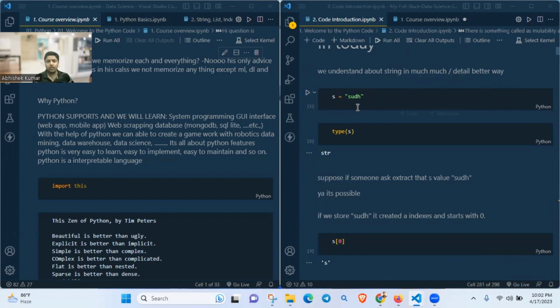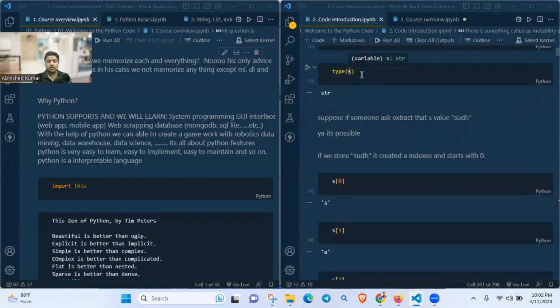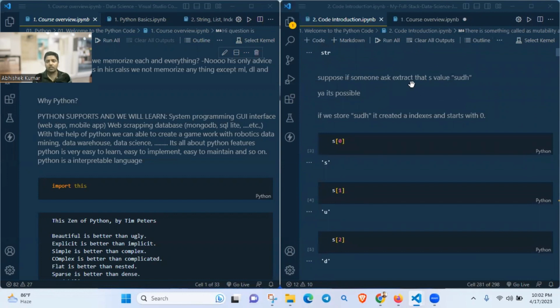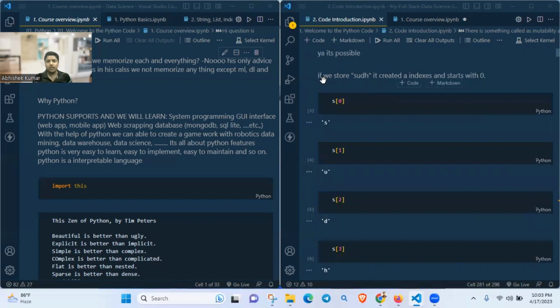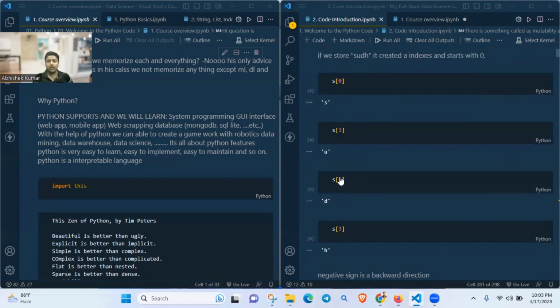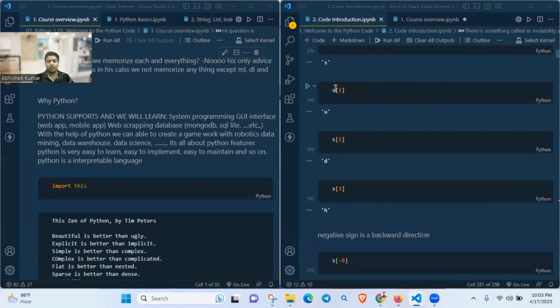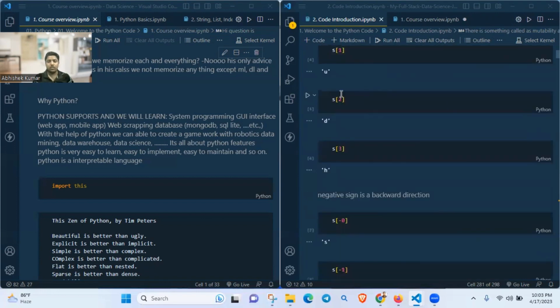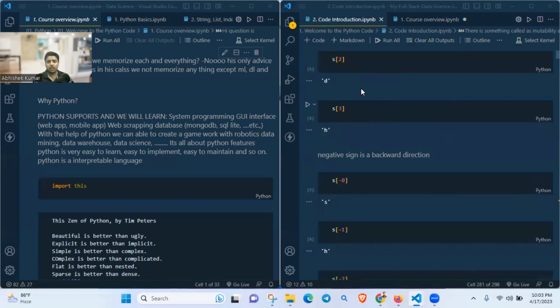So S is a string, and type of S gives us the output string. So the data type of S is a string. Suppose someone asks for the exact value of S, it's possible. When we store the string, it creates an index that starts with 0. So S[0] gives the output at the index position we input. For index 0, we get S. For index 1, we get U. For index 2, we get D. And for index 3, we get H.